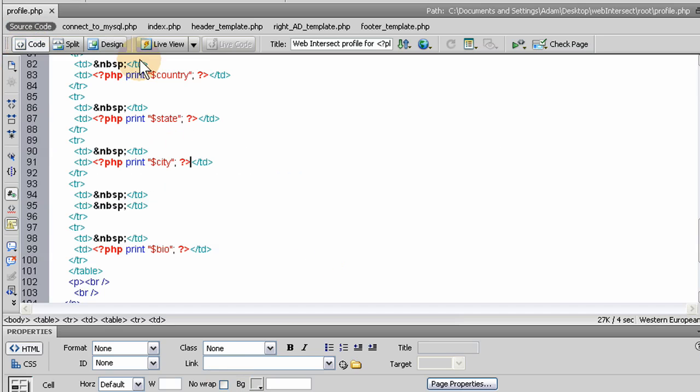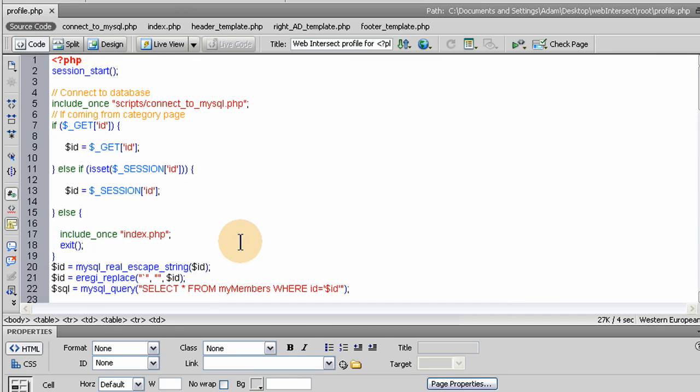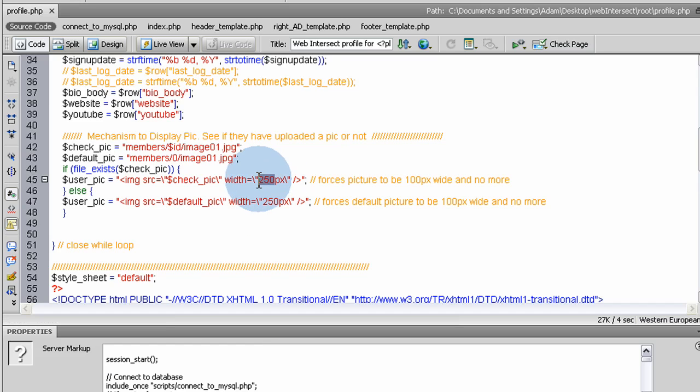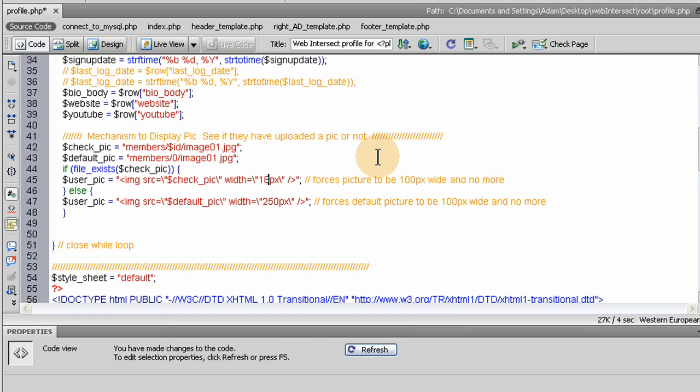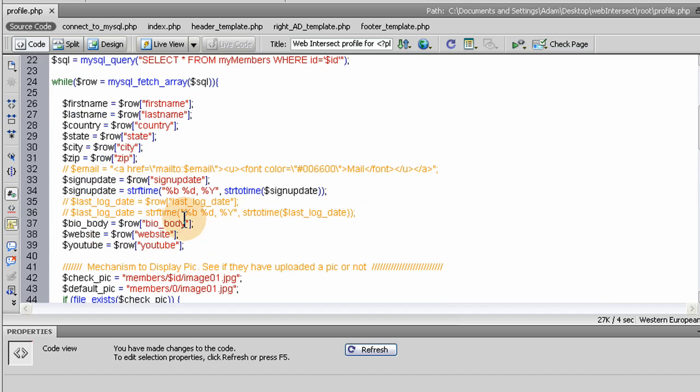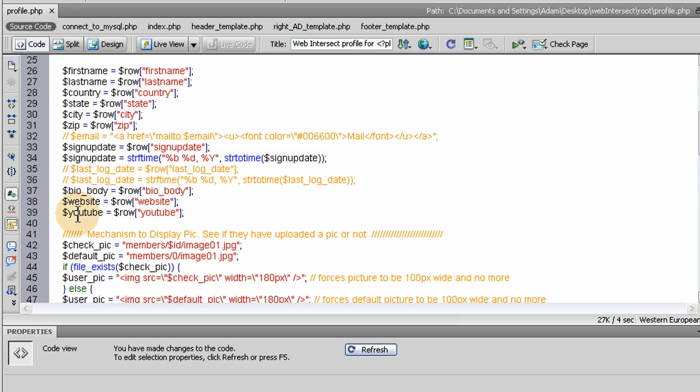Let's go into the code. I'm going to make the picture a little smaller. Maybe 180. And now we're going to go to, let's see, we have all this information coming out, and this is what we want to display. Sign update. Yep.